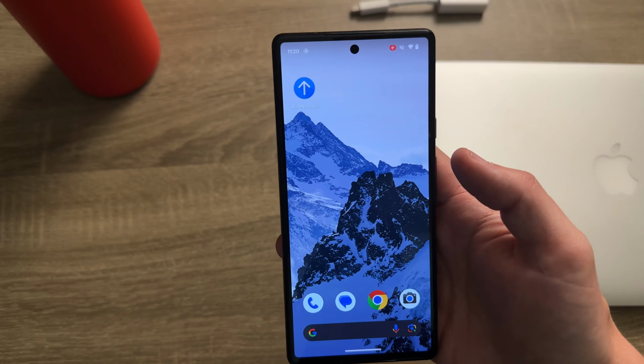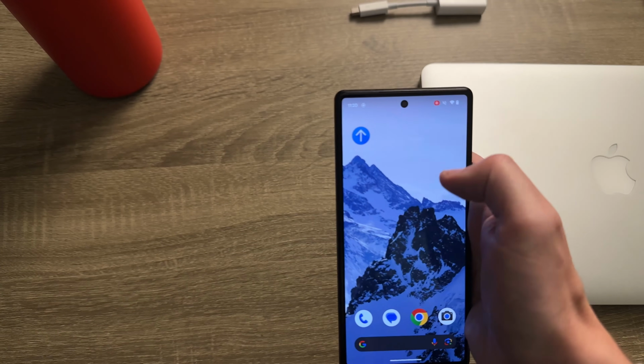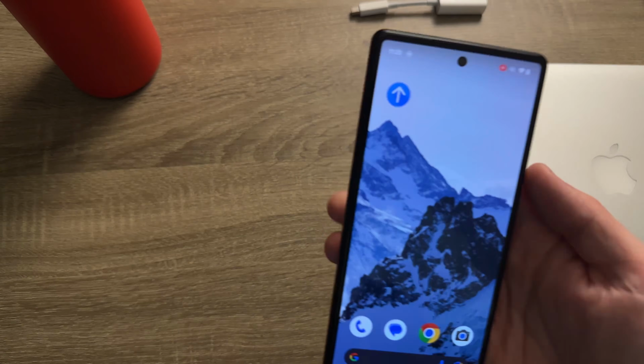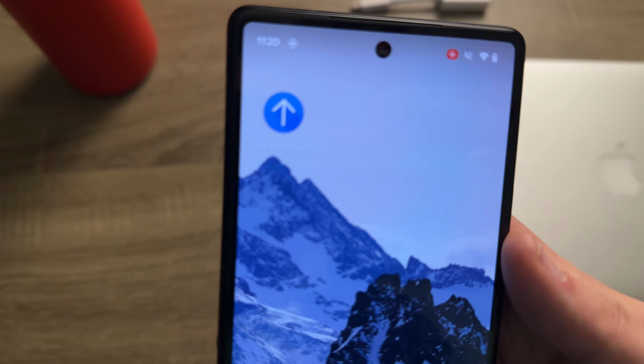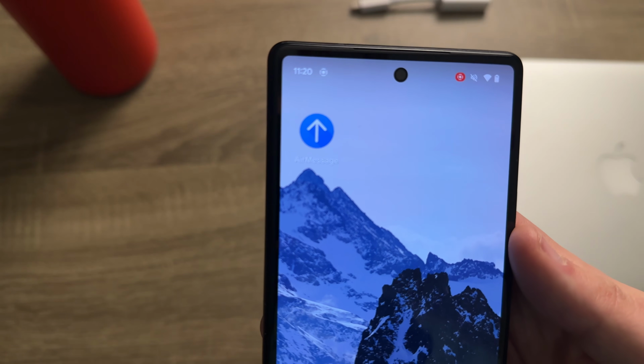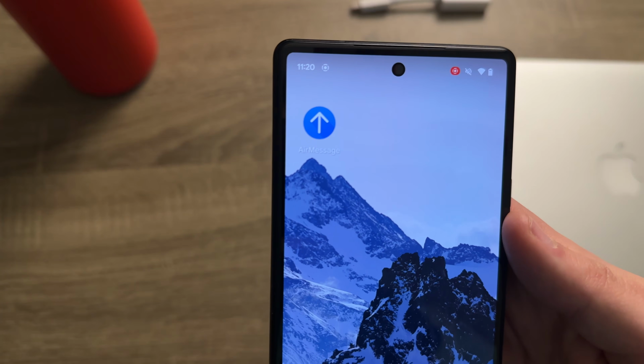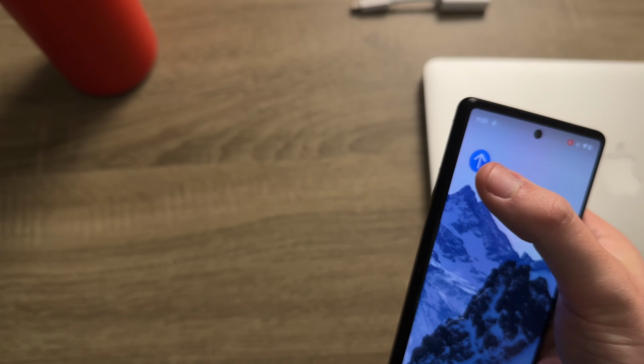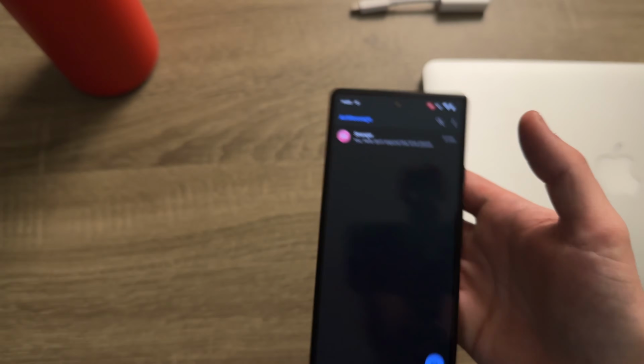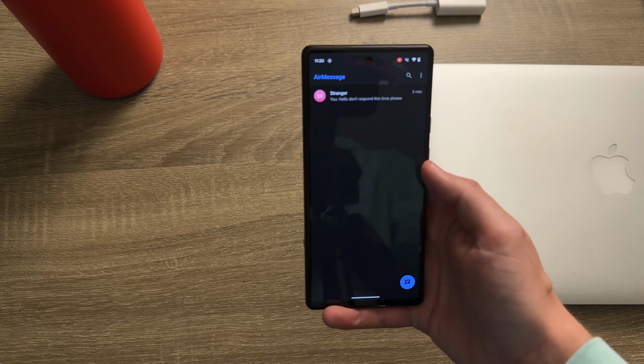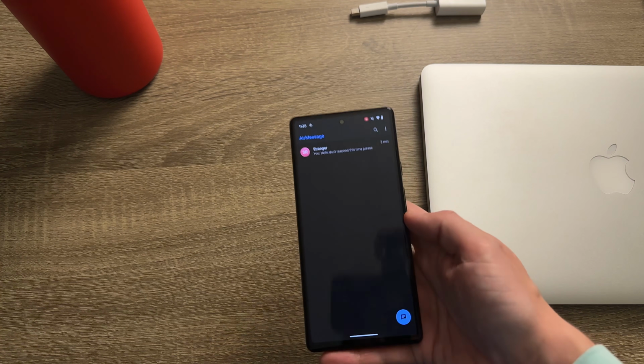Okay, so once we are on our Android phone, we're going to download the AirMessage app, and I know it's kind of hard to see that that's what that is thanks to the white background that I have here, but you can get that on the Google Play Store. So just grab that from the Google Play Store. Once you have it, you're going to open it up, and it will actually prompt you to sign in first.